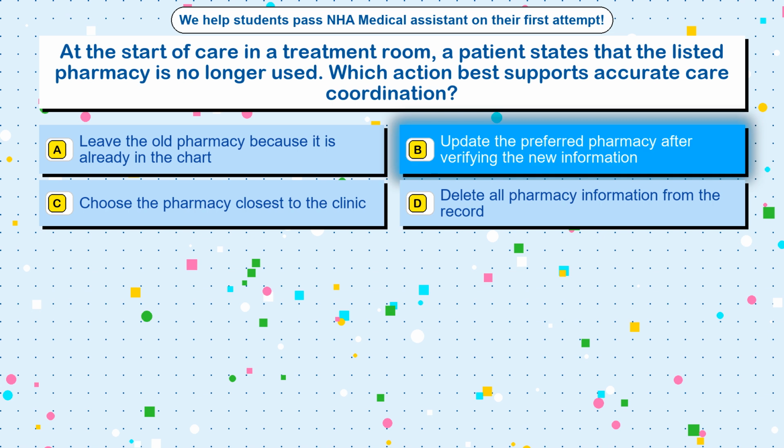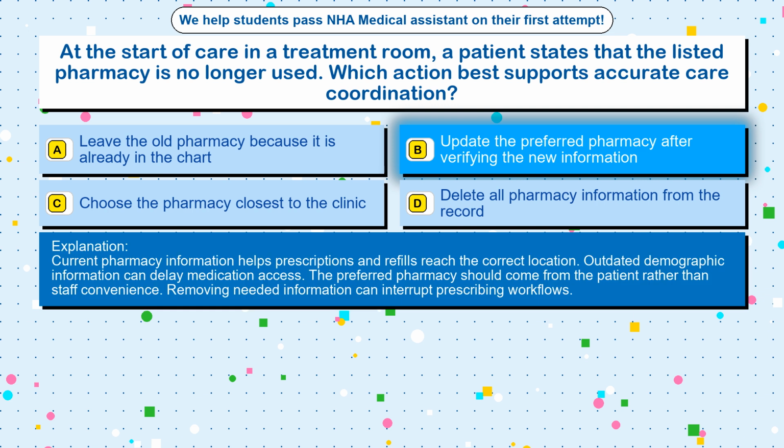The correct answer is option B. Update the preferred pharmacy after verifying the new information. Current pharmacy information helps prescriptions and refills reach the correct location. Outdated demographic information can delay medication access. The preferred pharmacy should come from the patient rather than staff convenience. Removing needed information can interrupt prescribing workflows.